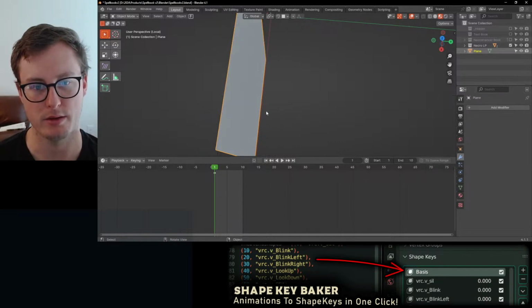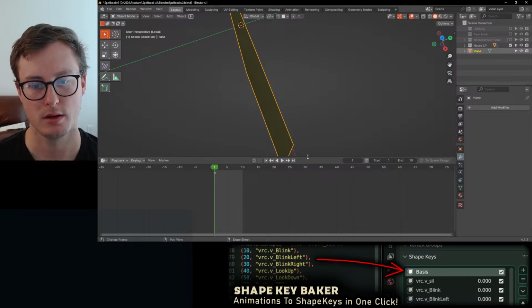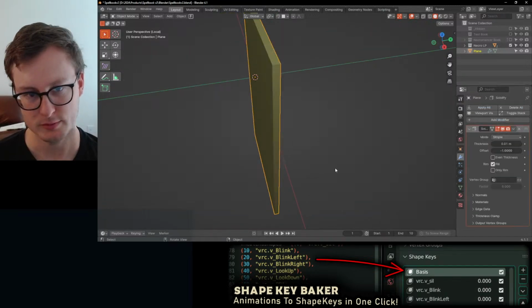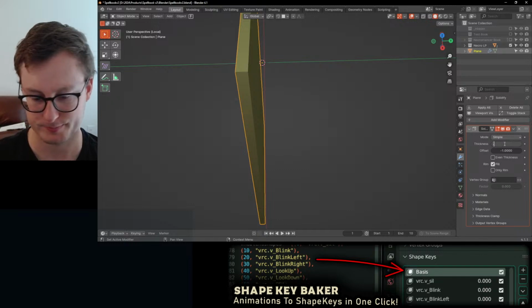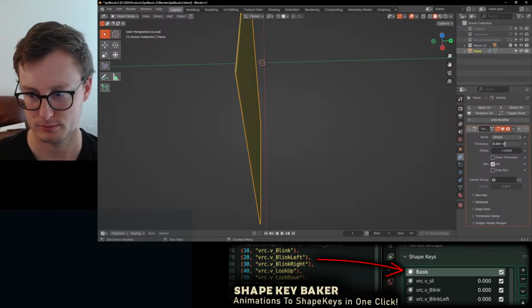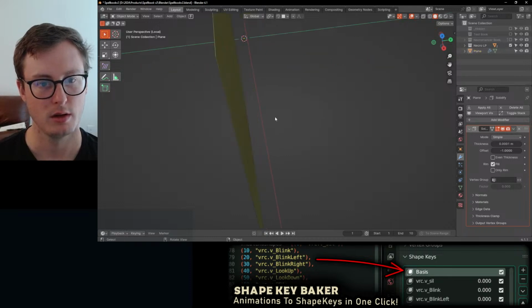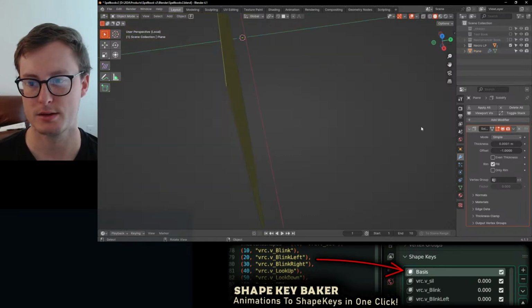This is going to be the high poly version. This is the version we're going to bake. I'm going to solidify it first, I think. Should have some thickness.